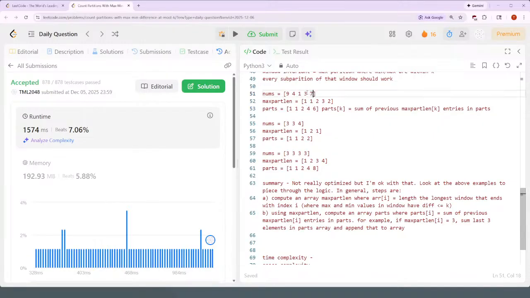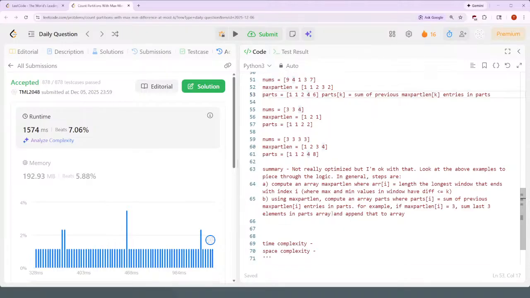The 7 had 2, so max length here is 2. So the sum of the last 2 elements, so 4 and 2, 4 being all the ways to partition to 3 and the 7, 2 being all the ways to partition up to the 1, and then the ways of partitioning to 7 and 3. So yeah. And then return the parts at -1.